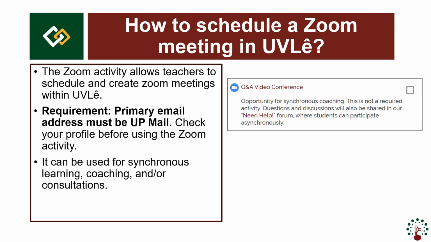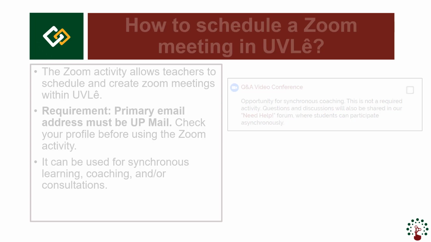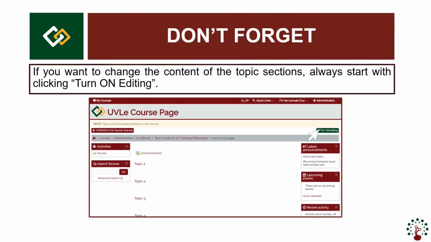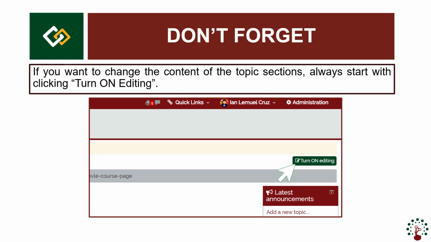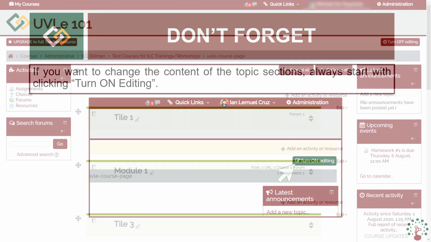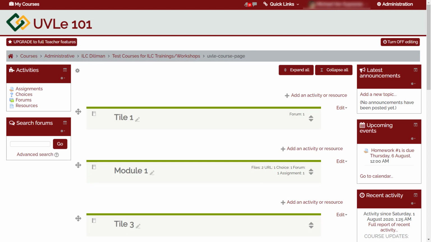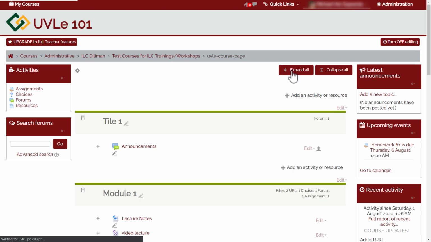So how do we create a Zoom activity? Well, we have to visit our course page, and just like in any activity or resource, you have to ensure that you are in edit mode. If you want to change the content of the topic sections, always start with clicking Turn on Editing. Again, if you're using a tiles format, it may help to click Expand All so that you can easily see the content of each and every course section.